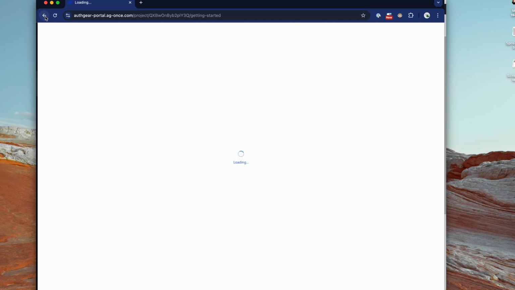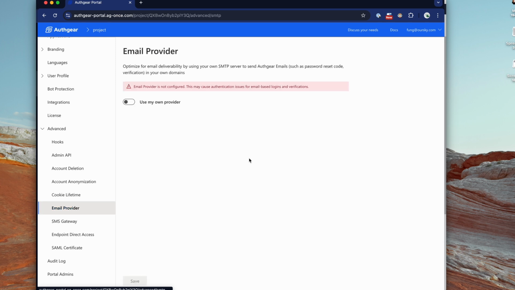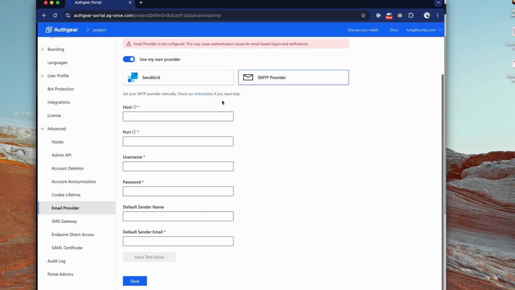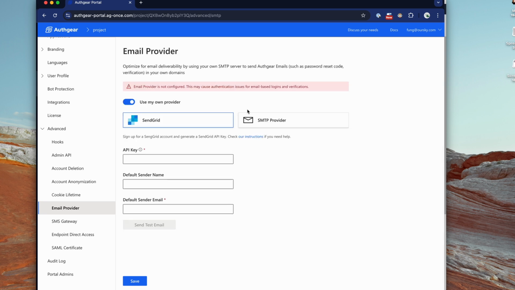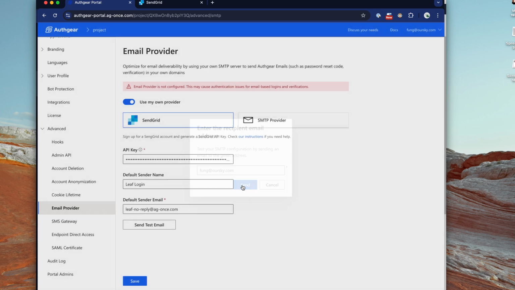Let's fix that. Head back to the portal, click on Advanced, and then go to the email provider page. Here, you can enter the details for a simple SMTP server or connect a SendGrid account. For more detailed steps, check out our documentation. After you've added your API key and sender email address, you can send a test email to make sure everything's working. If all's set up correctly, you should see a test email land in your inbox.